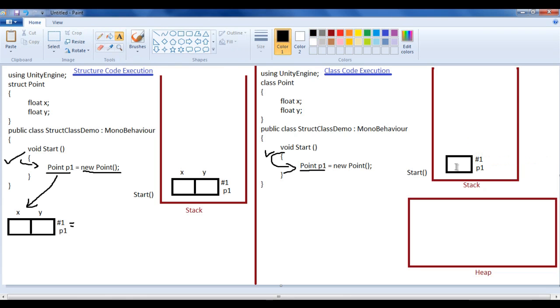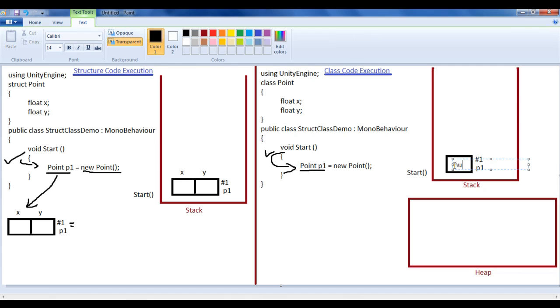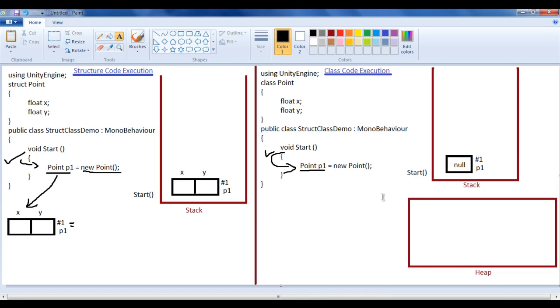As it is a reference type, it puts the value null inside it. So you can understand the difference, what is happening. I copy this from here and put it in this place. We have point P1, the left hand side. This is what happens when the left hand side gets executed in the structure.